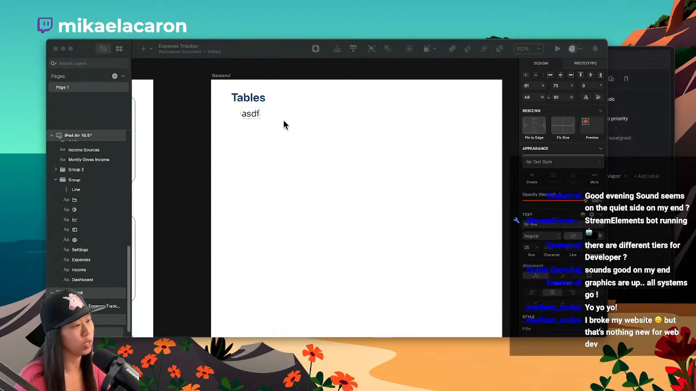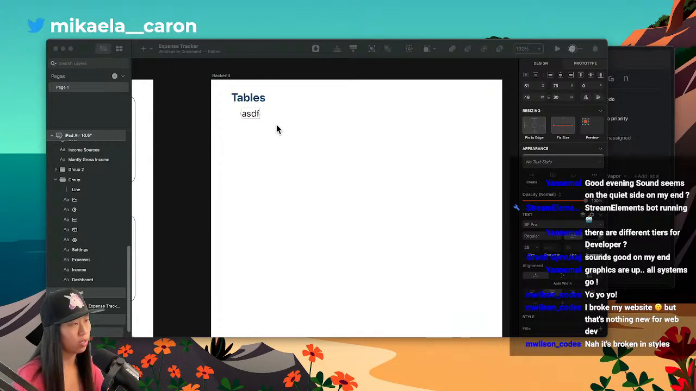Okay, what tables do we want? Because we can split the income and expenses into two different tables, or put them in one table with two different types on them.